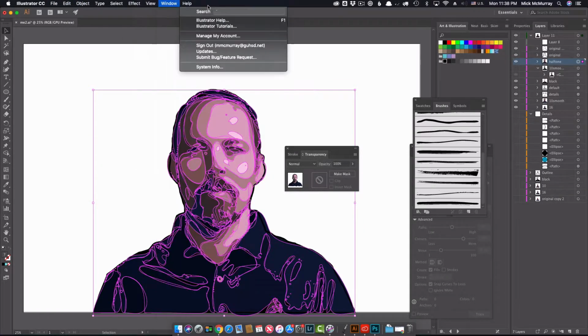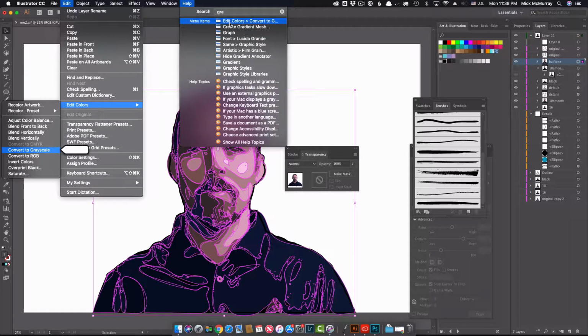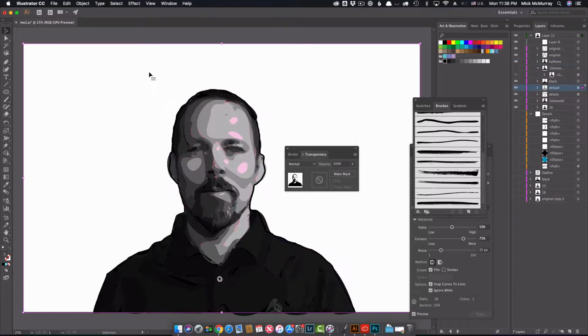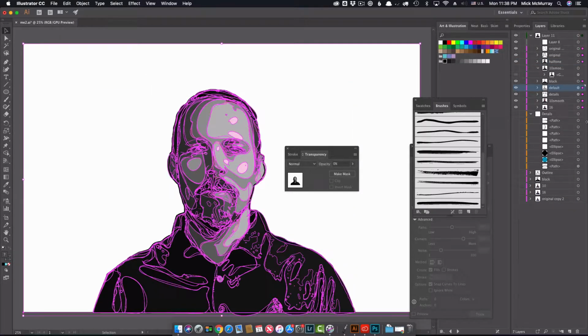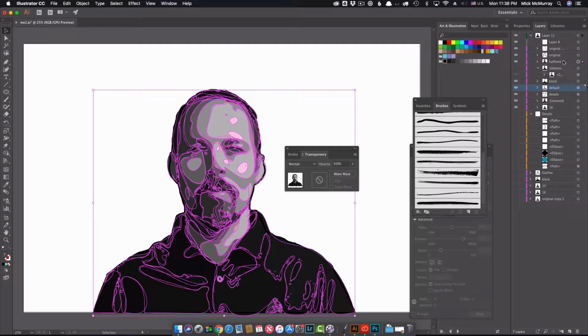Edit. There's definitely a menu item for this. There we go. Edit colors, convert to grayscale. Now that I have gray, let's go ahead and just select all that again. Make sure I only have that one layer though, the halftone layer.